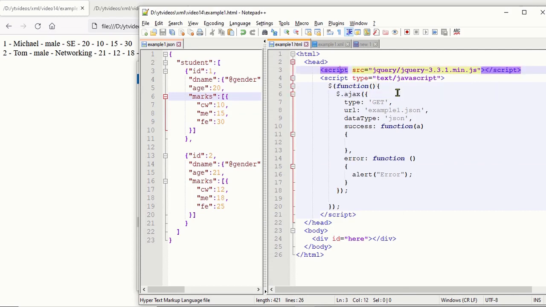jQuery will be declared as something like this. And then we need another script tag here wherein we will place our function ready. Then inside the function ready, we will place our AJAX. As you can see, it's already set up. The name of our JSON file is example1.json, and I've already set up the error function here.